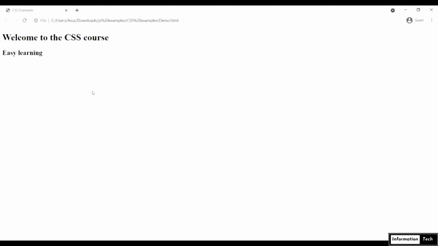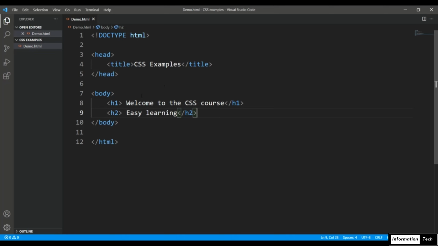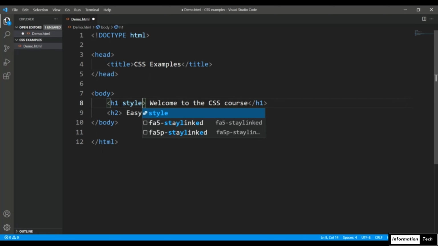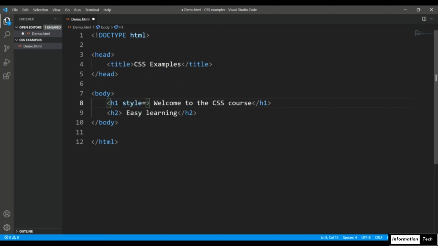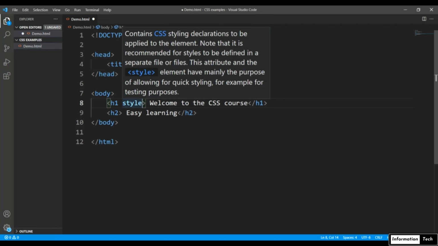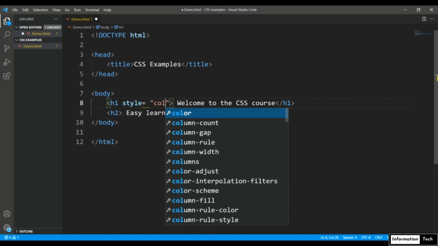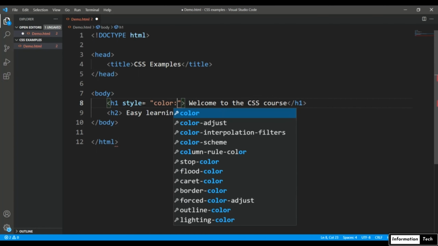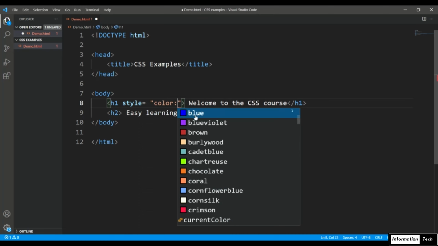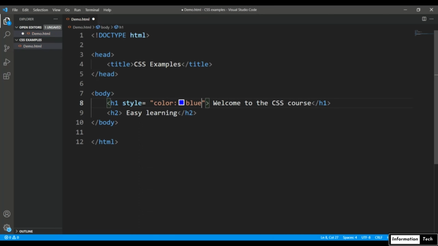Now if I want to put the inline style sheet, like the attributes we used to pass in any of the tags so far, here I will use style as the attribute. After that, I'll put some values as I was doing in the previous video where we saw the simple example. Here, if I want to change the color of this h1, I'll say color to blue.